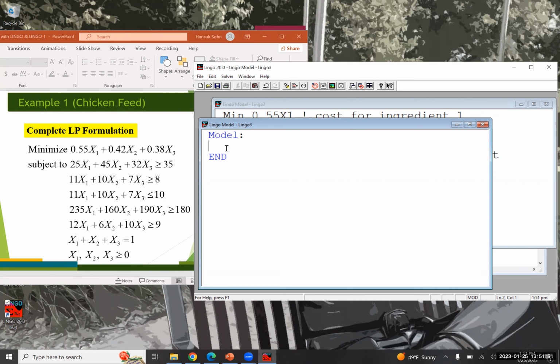So you have only two options, that is max or min, for the objective function. In our case, we are going to minimize the total cost, so I'm going to write down min. Again, you can use min or even capital MIN, it really doesn't matter, because Lingo is not case sensitive.